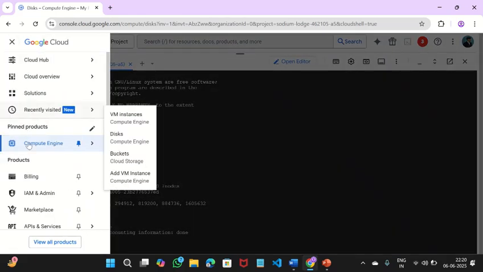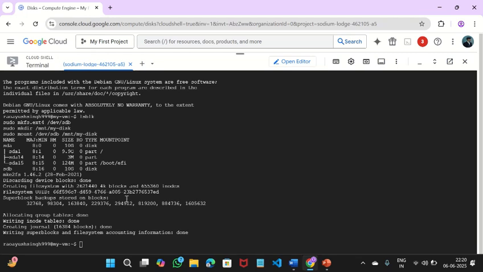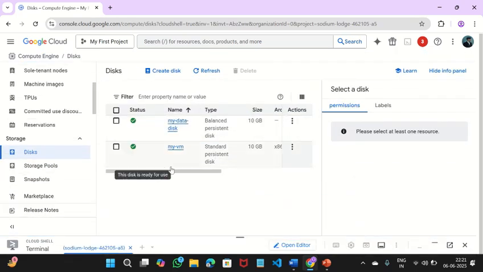Now if we look at the disks, yeah, we have now my-data-disk, which we created and which is associated with our VM. So this is how we create persistent disks.